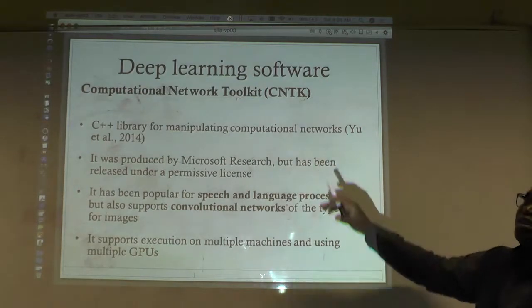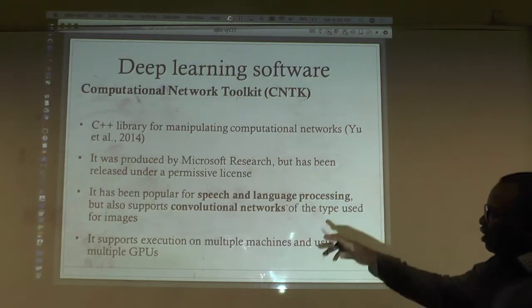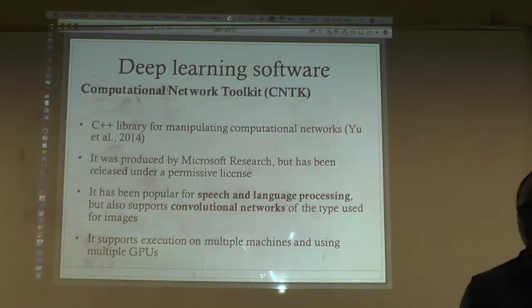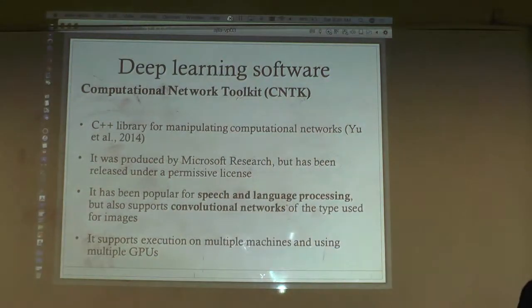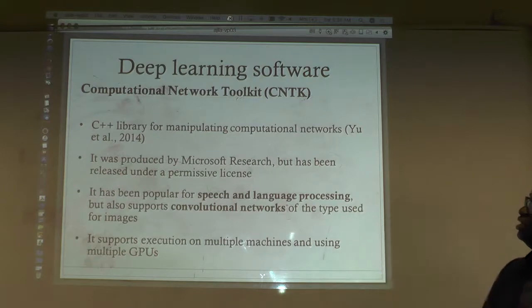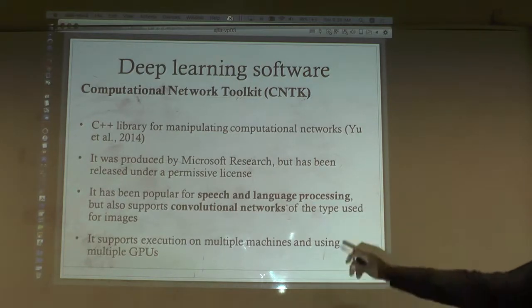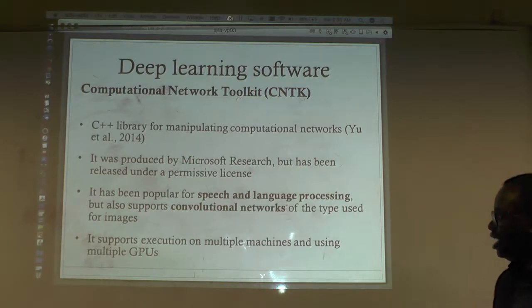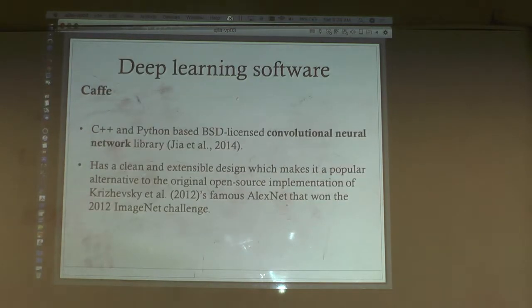Now, this was specifically used by Microsoft for speech and language processing. They developed it specifically for that. So RNN works very fine on this. It's a computational network, and it also supports convolutional networks, which are not for speech processing, but you can adapt it for that. It also executes on parallel GPUs if you want.